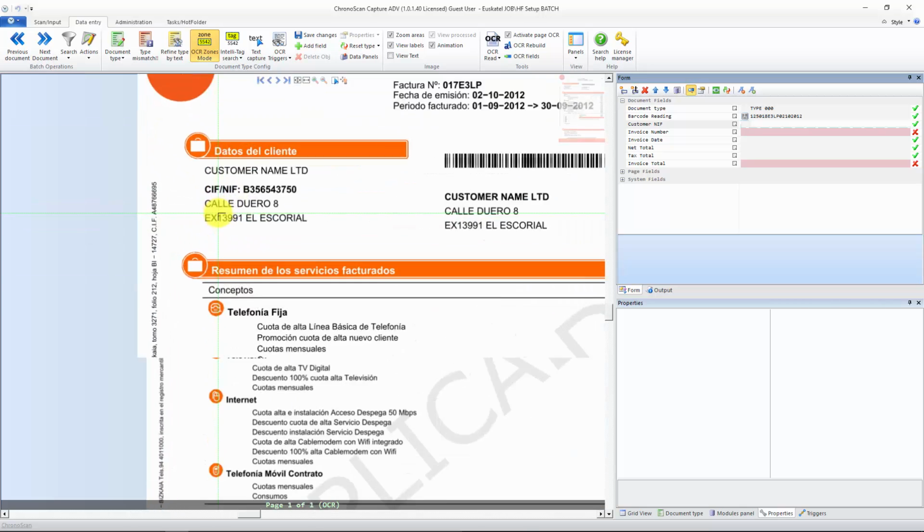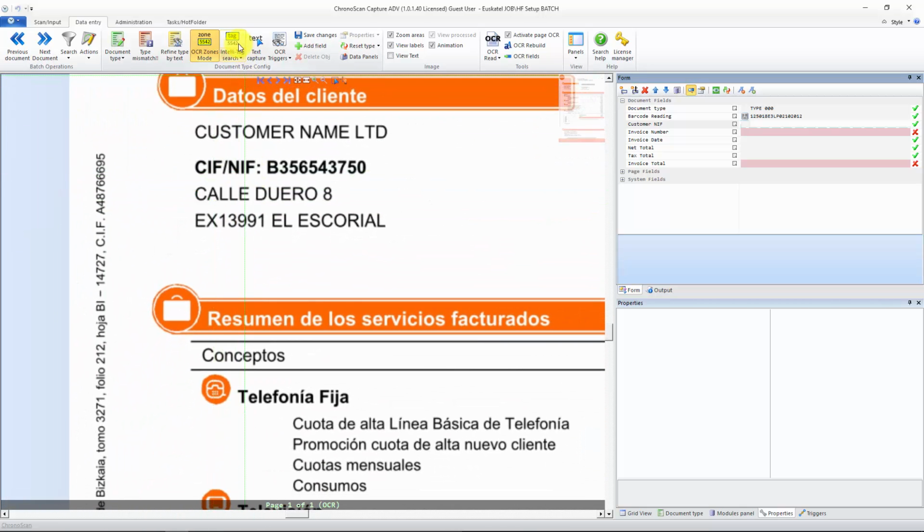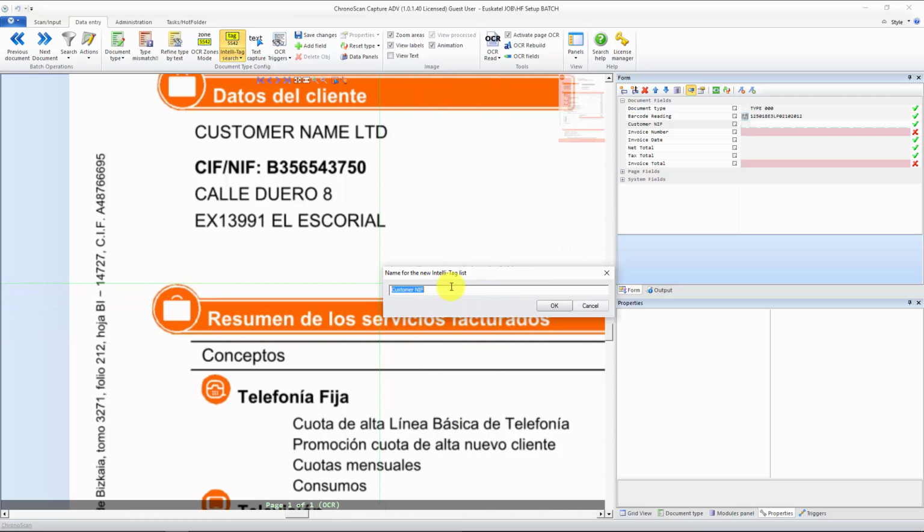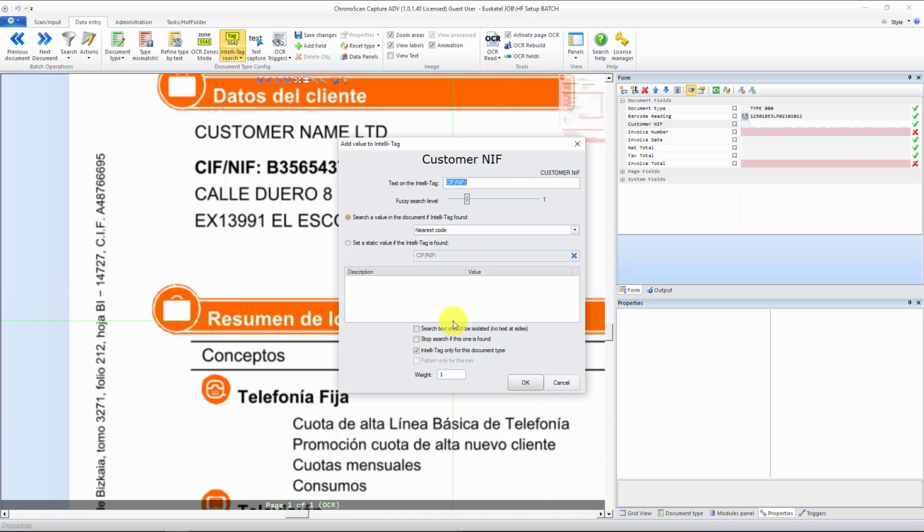Customer NIF. That's the text, so I just click on the IntelliTag, click on the field, and I'll select the text I want for the IntelliTag. That's the one. I want to assign to a list. That's going to be customer NIF, and then click OK. Now I want to look for that text.